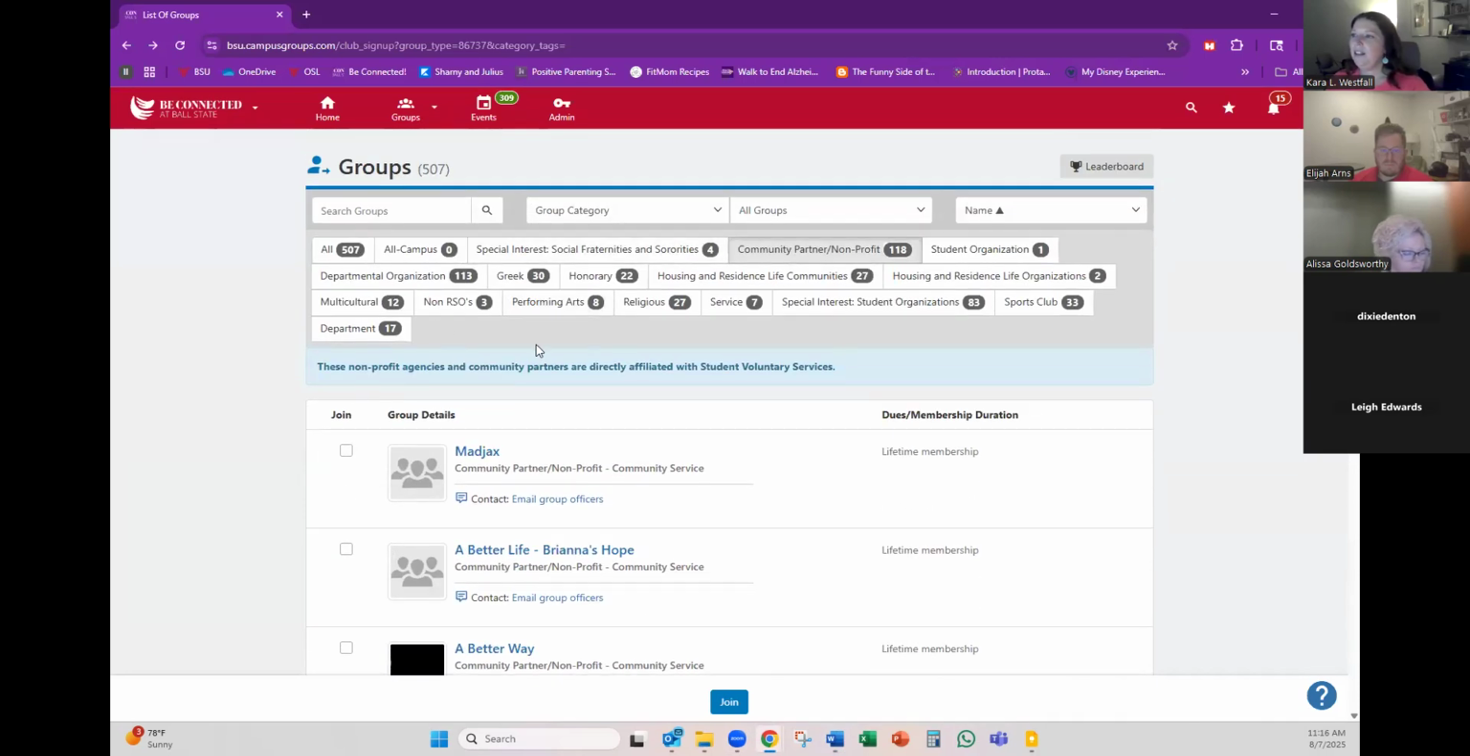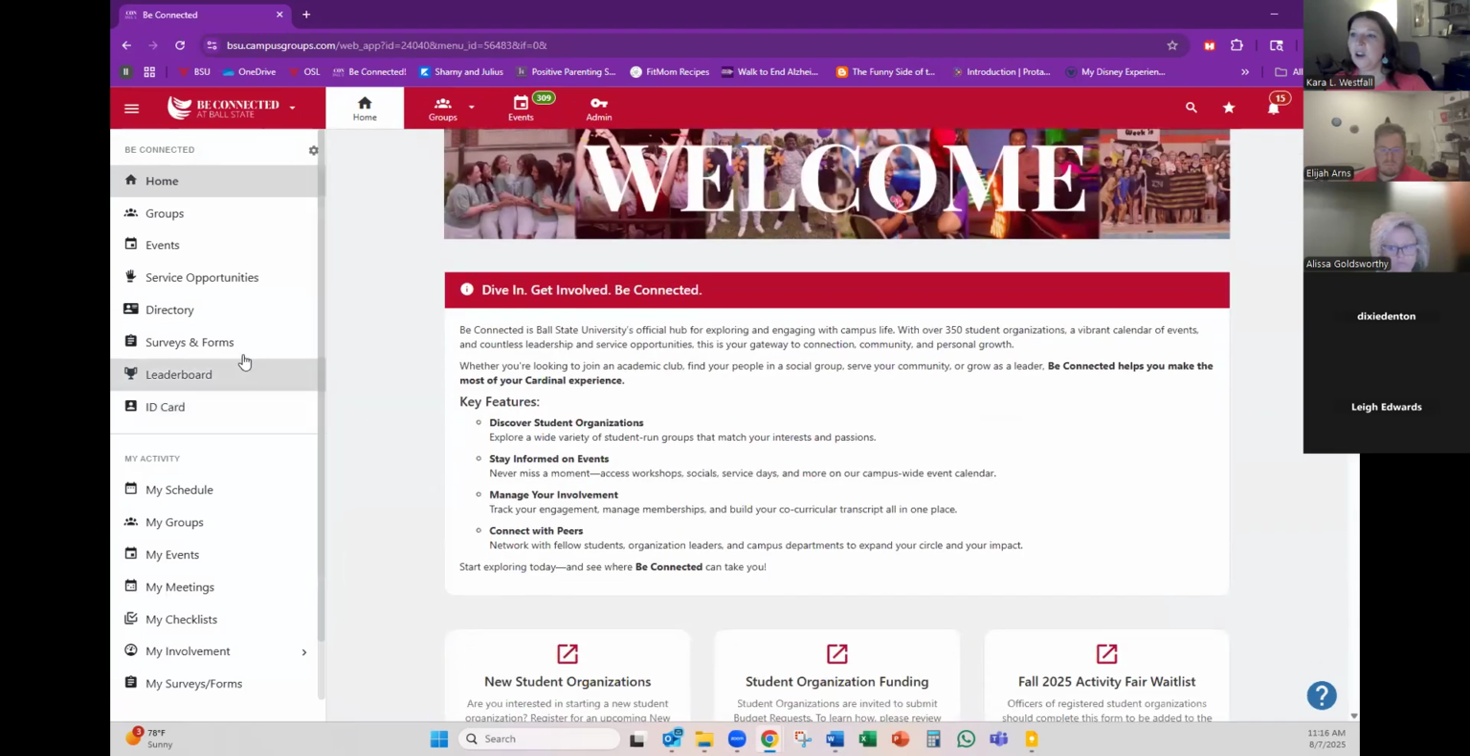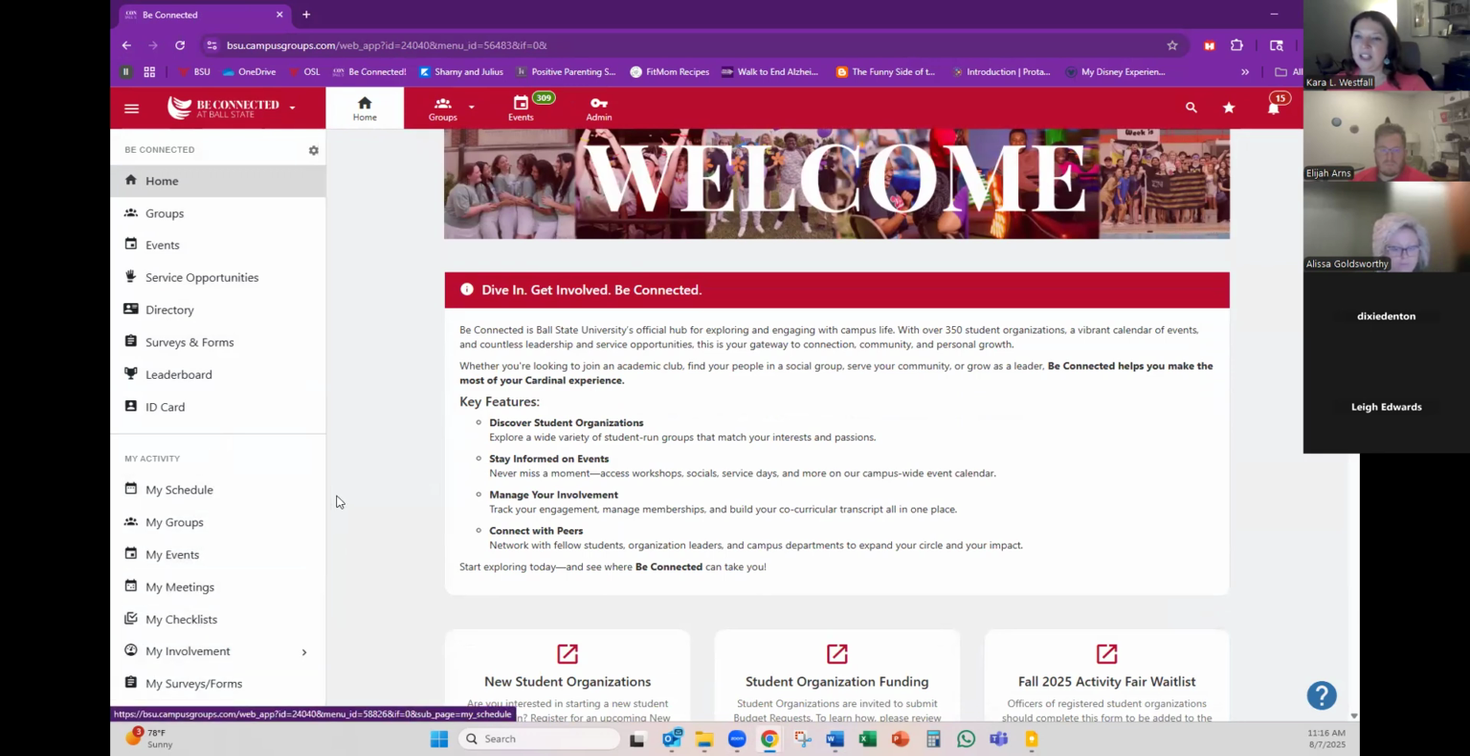At any point, if you clicked into pages and now we've lost this panel, you can hit the back button or you can click the home button and it's going to take you right back. So over here is just general Be Connected information. And then the second half is the information that's specific to the person who's logged in. So this is me, this is my account.